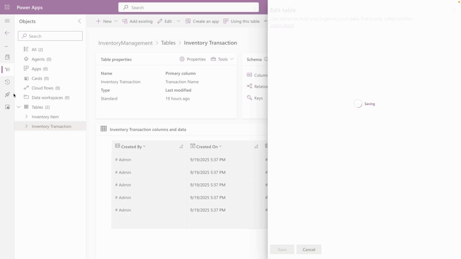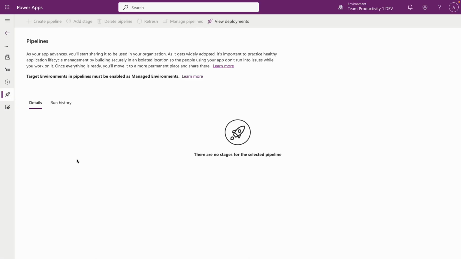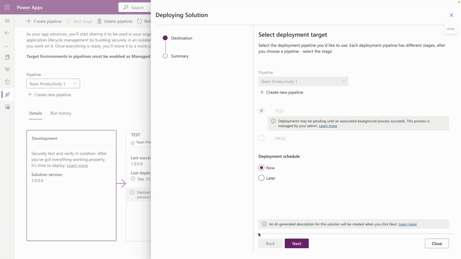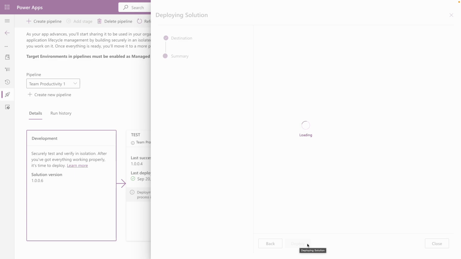Alternatively, I can use the in-product feature for promoting the change via pipeline. So here on the solution level, I can invoke the deployment to the test environment. I can click here, deploy, and it will export the solution automatically and store it in the pipeline host, which is another environment in your tenant, where the solution is saved, and then it gets promoted to the destination.